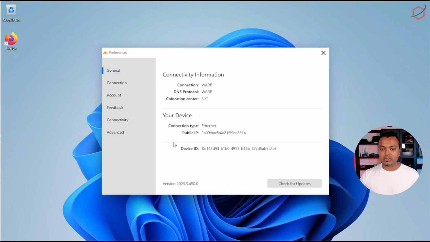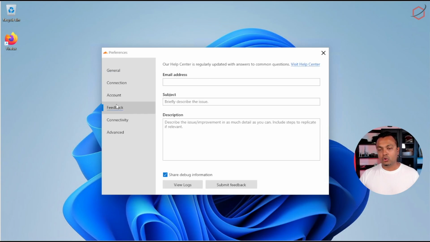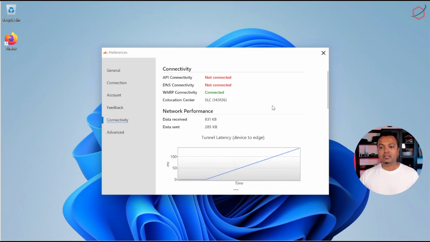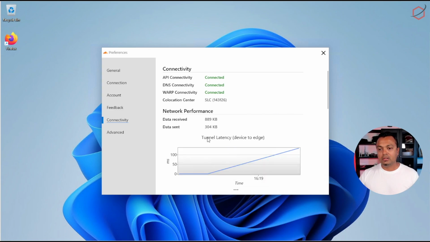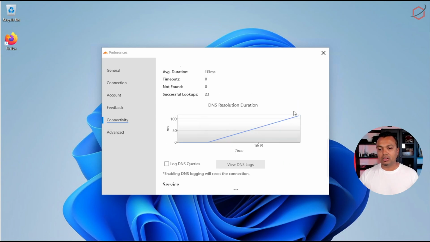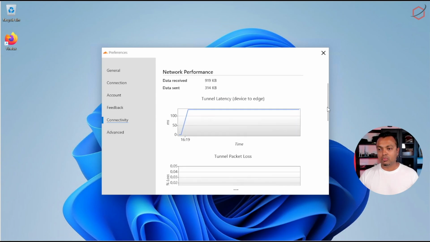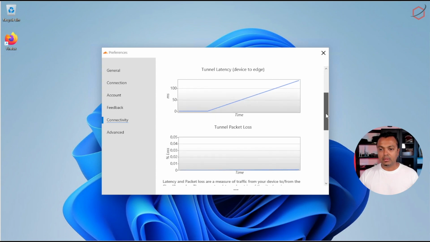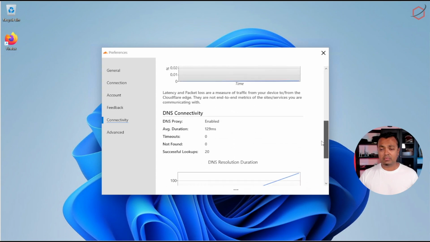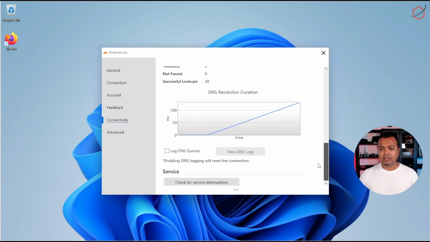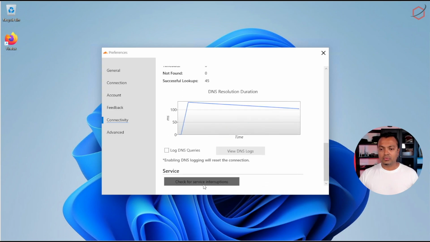Let's go back to the preferences, and of course you can give some feedback, and in the connectivity tab you can see which items, which components are connected from this client and what is the latency in your network and how much data has been transferred. So this is very handy to see. As you scroll down, you can see that there are more options here. Let me scroll down a little bit. You can see the packet loss here, for example, latency to DNS connectivity. And of course, if there are service interruptions, you can check it there.